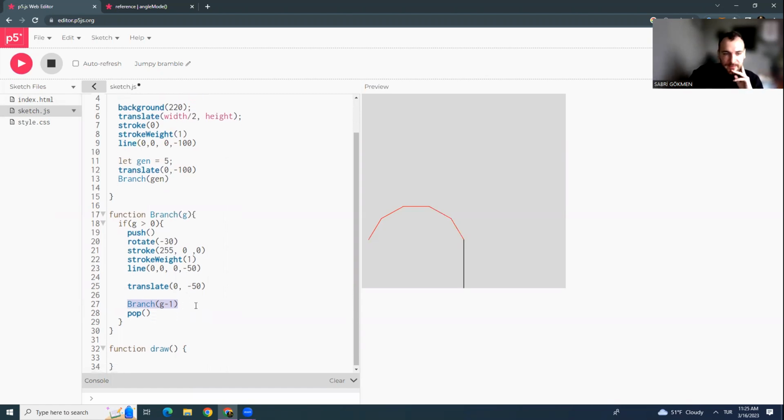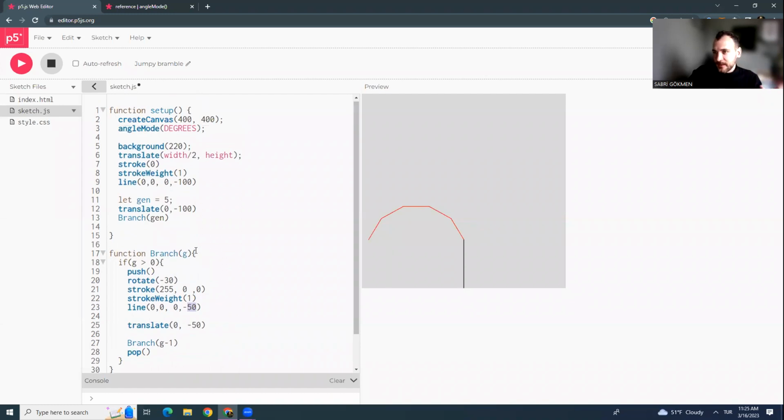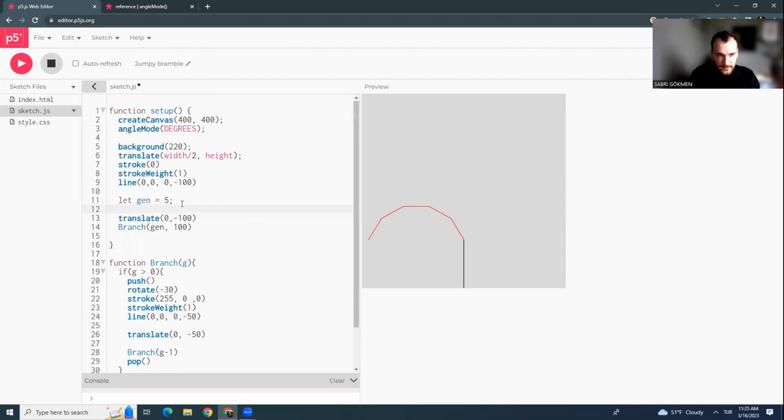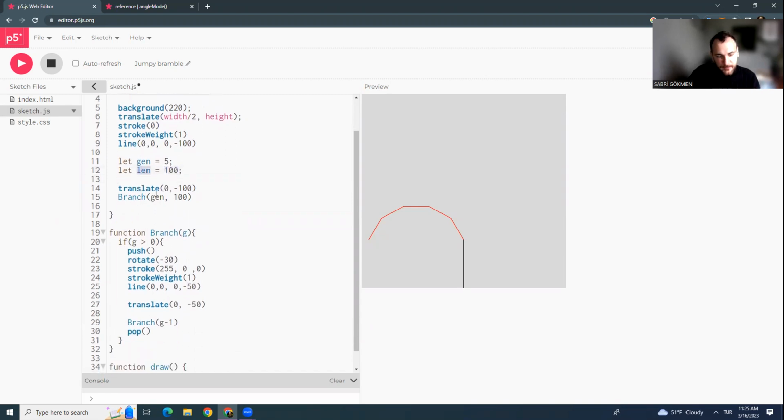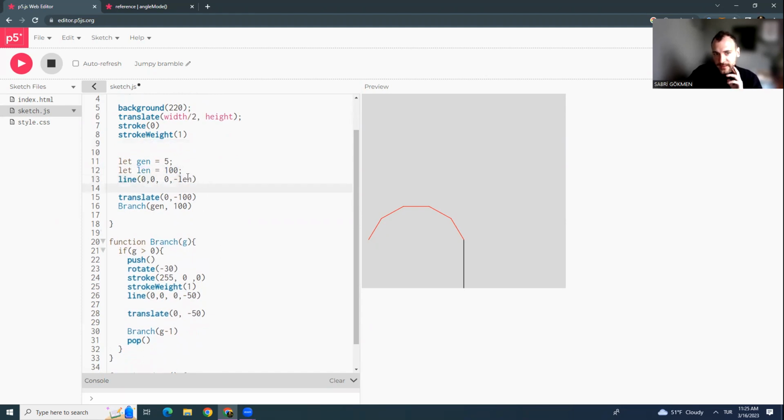Let me actually show you something more interesting. So let's imagine this parameter to be something else. Imagine that we are plotting a line at some length. This length could be a parameter. Let's make it 100. So let's call it length: let length equal 100. That's the length of my first branch. I'm going to plot my line here at negative length, and then I want to translate that amount.